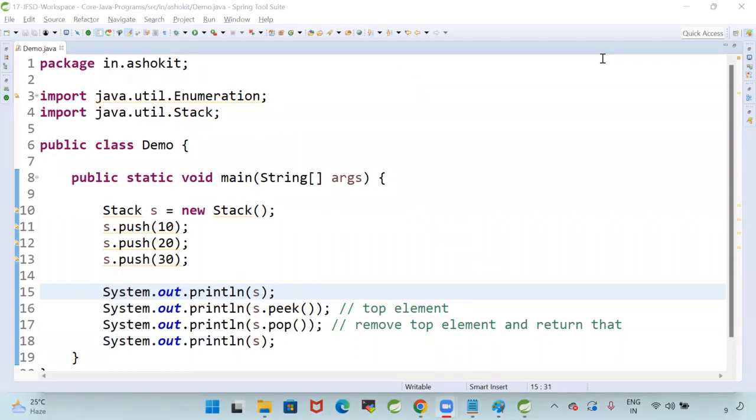Collection is a data structure. The collection framework has several classes, and every class has its own data structure.